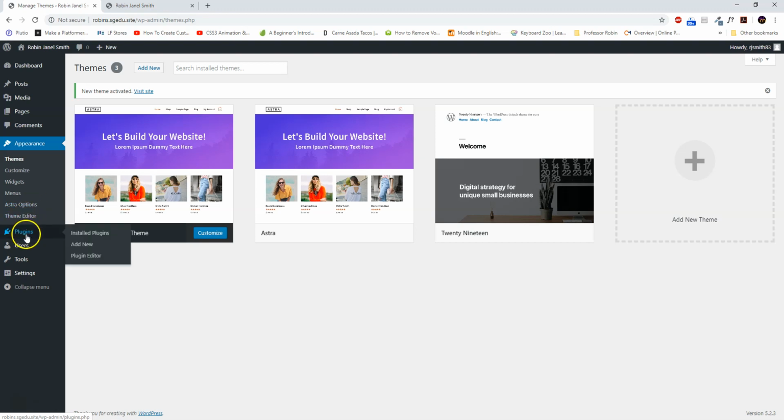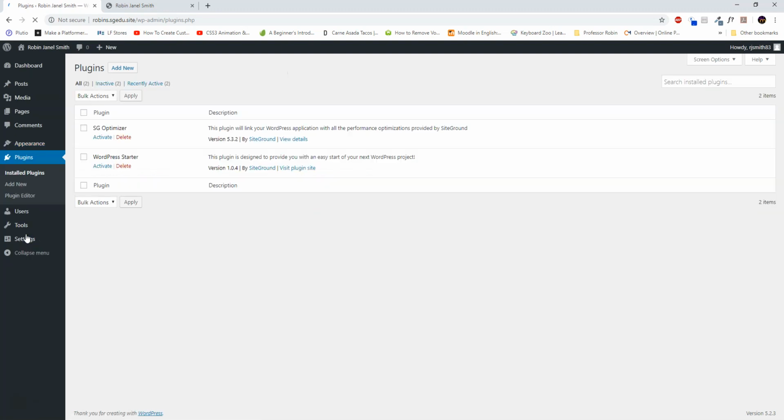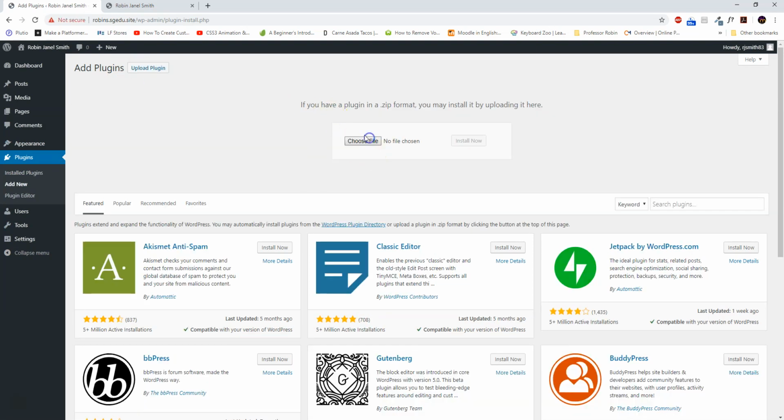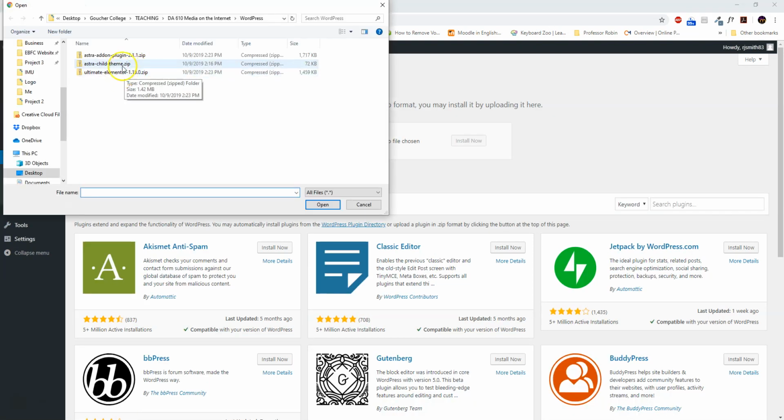So we're going to go to plugins, because it's not a theme, it's a plugin for the theme. So add new, we're going to upload plugin, and it's going to be that Astra add-on plugin.